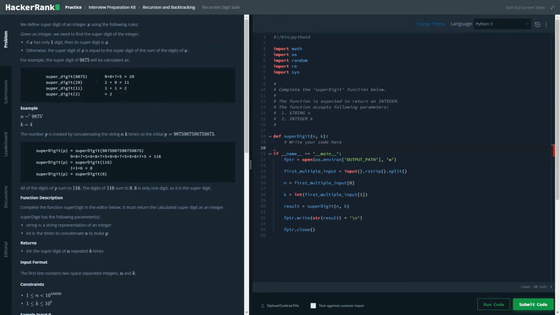The basic problem statement is that a number would be given. So you have to keep on adding the digits of that number, and perform a recursive sum, calling super digit again and again until the length of that number becomes 1. And at the same time, k would be a value.